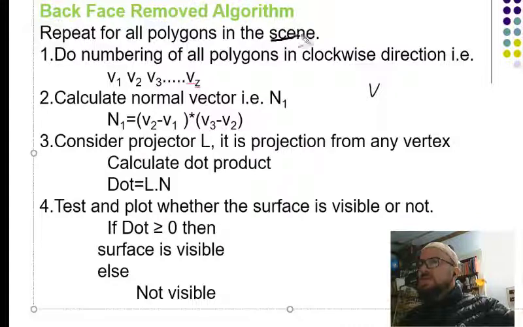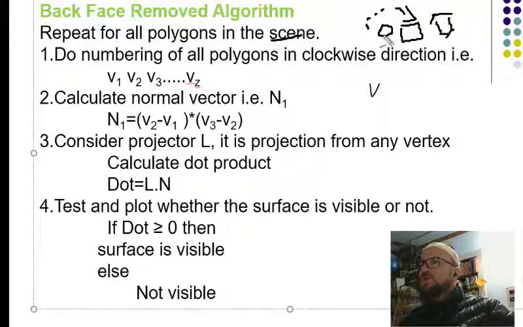If we have many polygons in a scene, for all the polygons what we do is we number the polygons in a clockwise direction. We move in the clockwise direction, see all the polygons, say this is polygon 1, this is polygon 2, this is polygon 3, and so on. We number them 1, 2, 3 and so on, call it v1, v2, v3. Then we calculate the normal vectors, that is n1, which will be equal to v2 minus v1 into v3 minus v2 and so on.